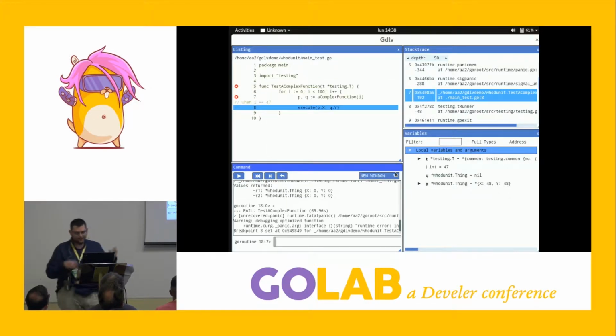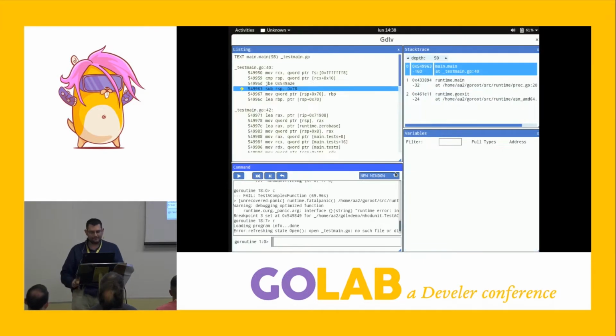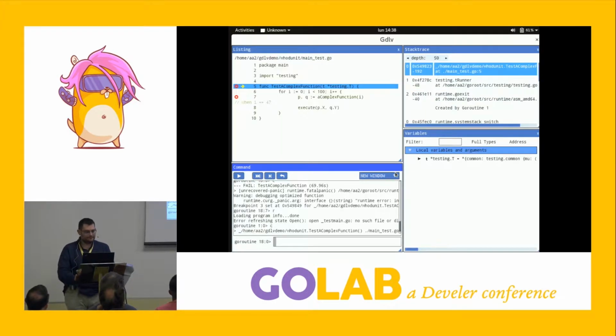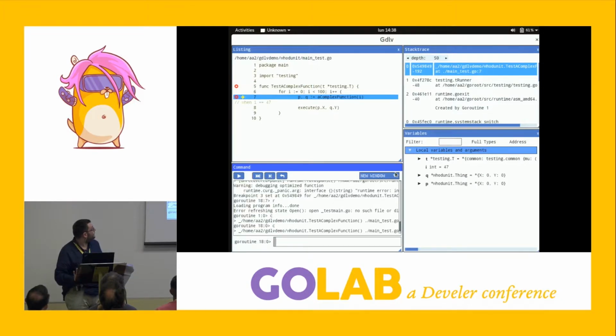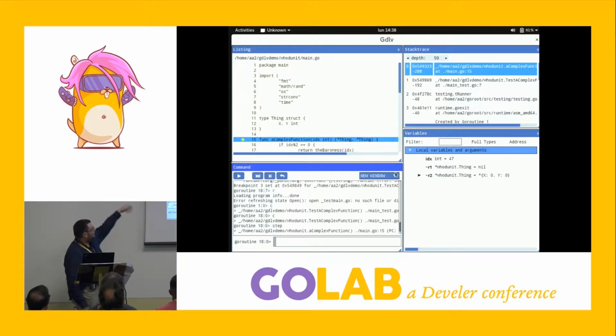There we go. Now we already crashed, so we have to restart the tests once again and then continue. We stopped over there, so we continue once again. And now, as you can see, we are on this 47th iteration. If we stepped inside a complex function and stepped all the way through this function over here, we would figure out how it actually happens to return nil on this iteration. So this is the first way that you could do this.